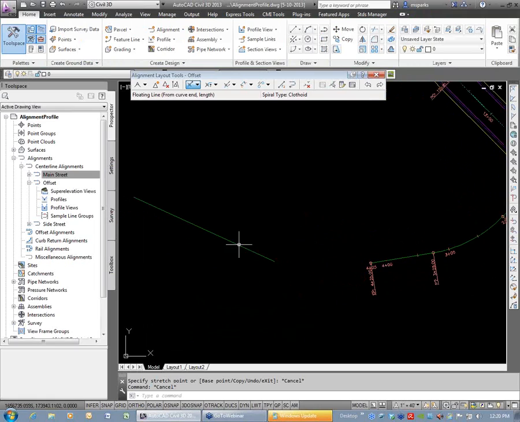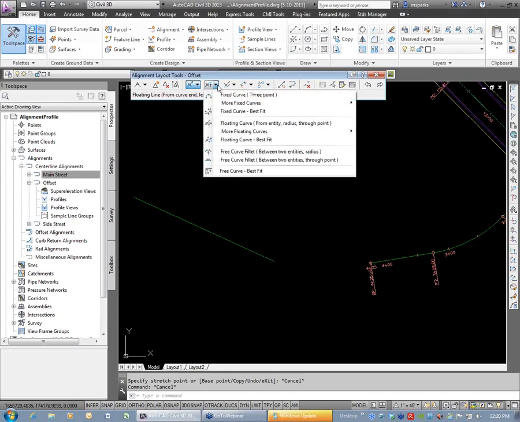Okay, and then finally, I'm going to go ahead and put a curve in between here. I want to be a radius of 300 between this line and this line. Everybody knows the radius or the fillet command. That's somewhat similar here. I'm going to go to the curve section here and do a free curve fillet between 2 entities with a radius.